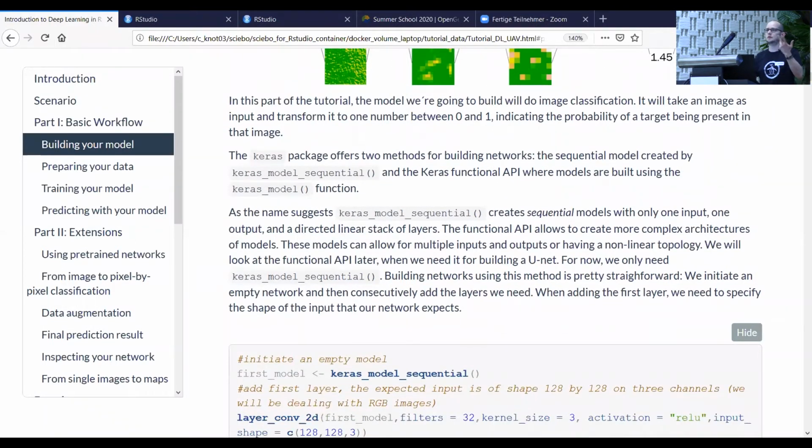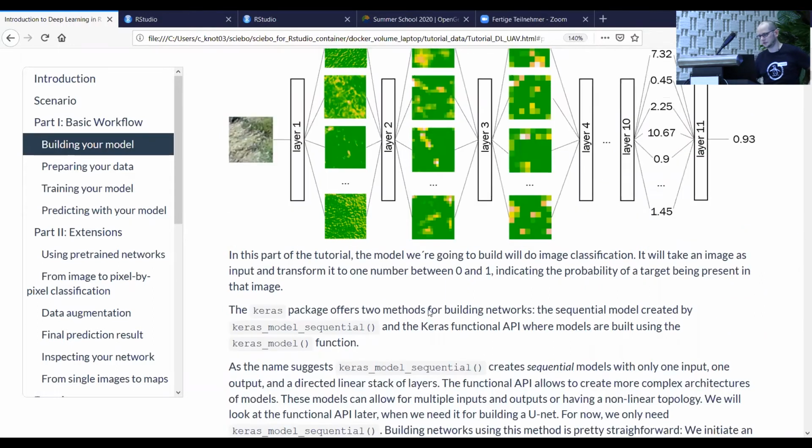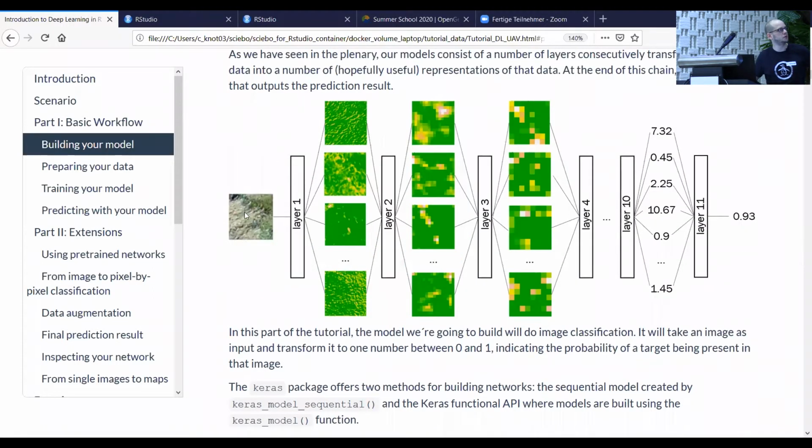So as I said, in Keras, which we are using, I don't know how to pronounce it correctly, there are 2 ways to build models, and the one that we will mainly need is the Keras model sequential. This is a model that, as the name says, is sequential in the sense that it has 1 input, 1 output, and a directed linear stack of layers. Something like in this image here. So there are no connections between layer 1 and layer 10 or layer 4 and 2, but it's only layer 1 to 2, 2 to 3, and so forth.